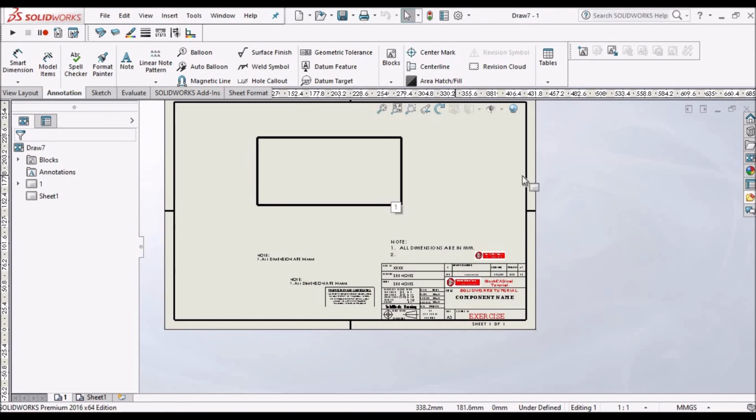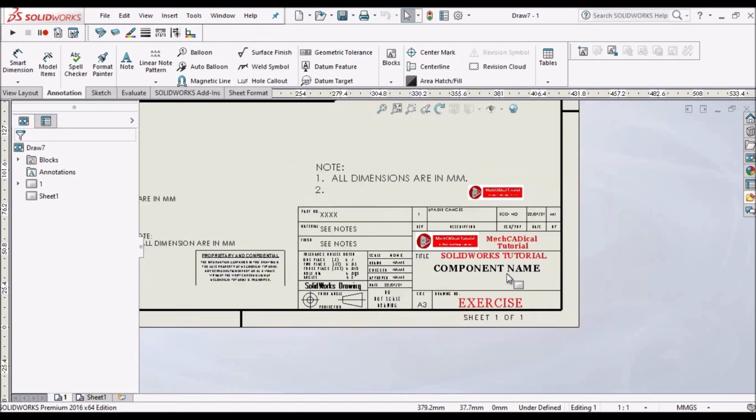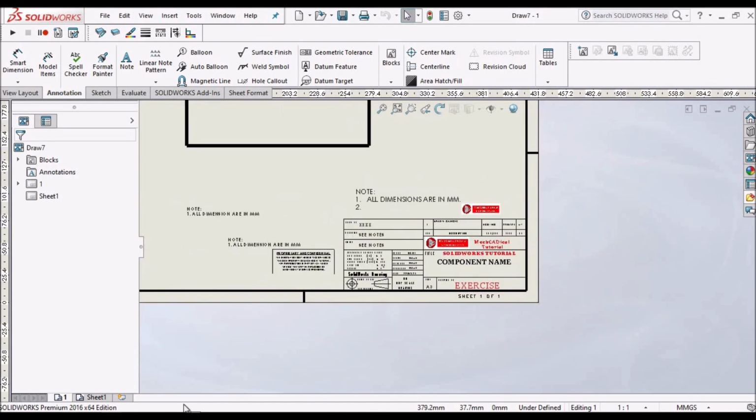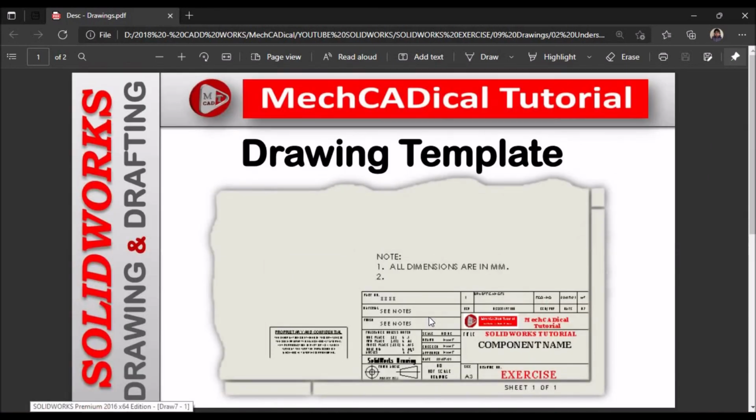And in future videos I am going to explore more about the templates and add document properties, how to retrieve properties from the part model to the drawing, bill of materials, and many more options. So this is a brief about drawing template. Thank you.